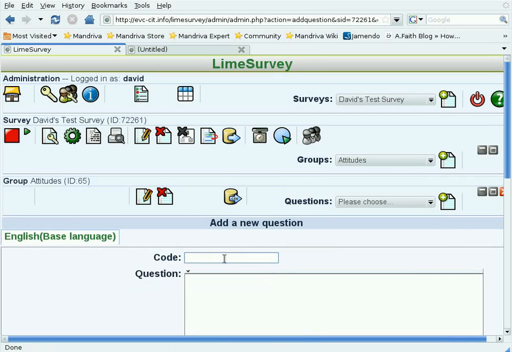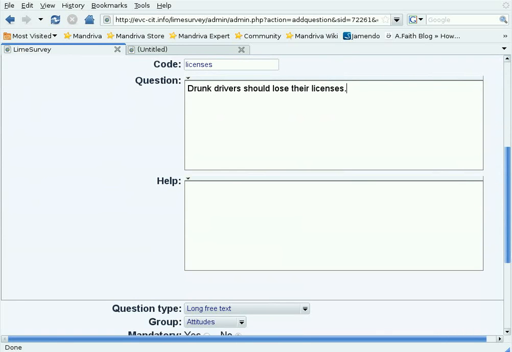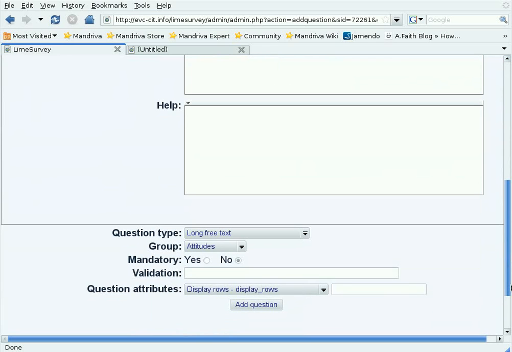Our first question is about whether drunk drivers should lose their licenses, so let's call it licenses. And the question is, drunk drivers should lose their licenses. Now in this case we want a 4-point Likert scale, strongly agree, agree, disagree, strongly disagree, with strongly agree as a code of 4. We could type that in as a list like we did the other one.